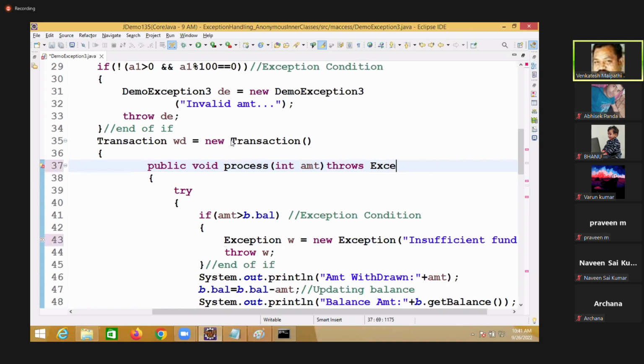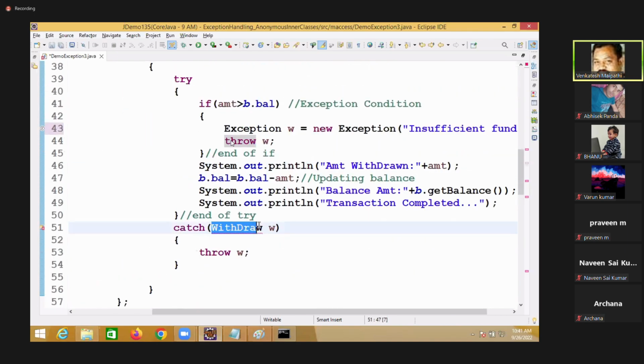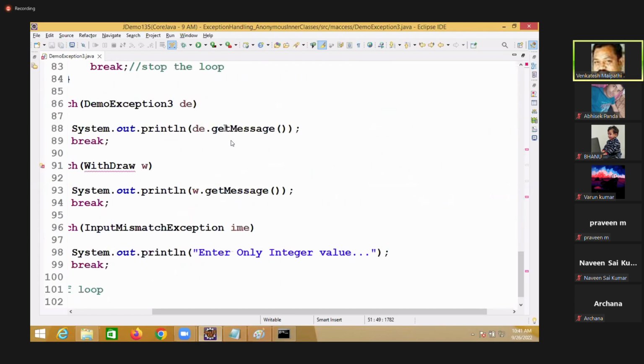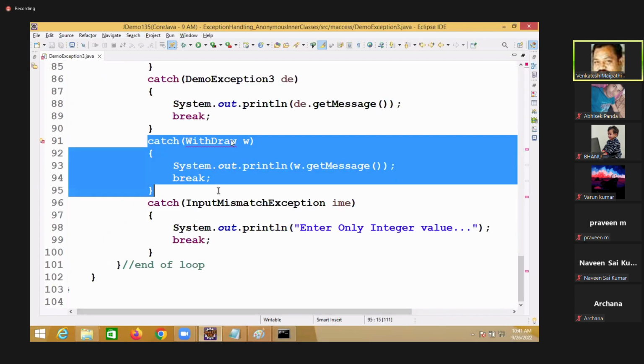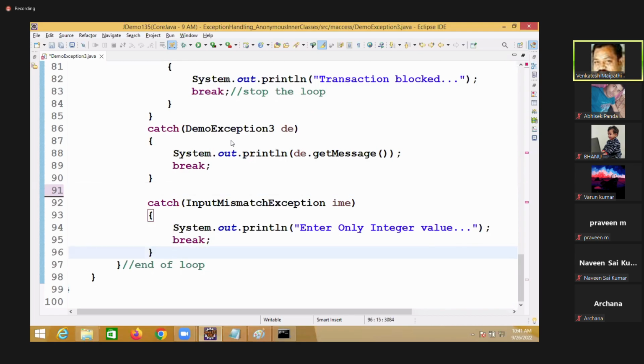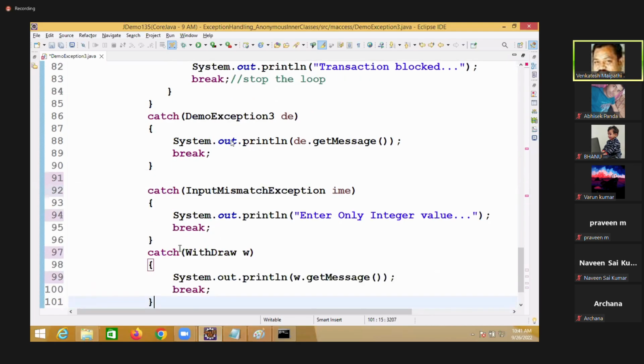Throw exception here. Handle exception. And if we come to the main class, we are under the main class only. Here one withdraw is there or not? Keep that last. Make it exception. So total withdraw is replaced by the parent. Who is the parent now? Exception is the parent.